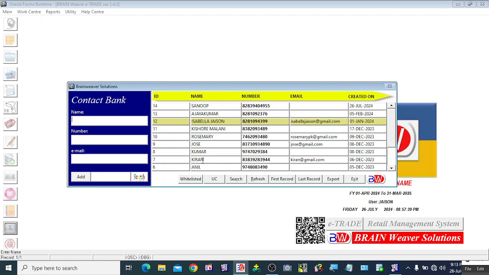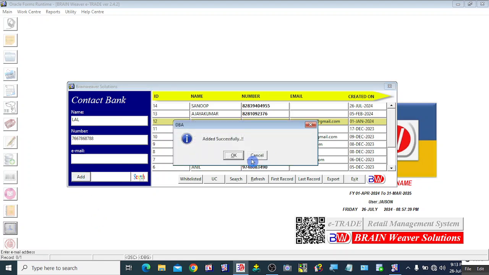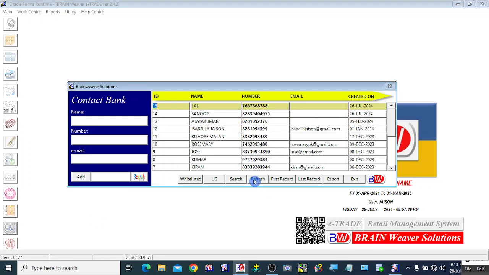Here, for example, the contact name Lal, we can ask the contact number. If the email is there, we can fill it. Once information is entered, by clicking this add button, the newly created contact information will appear in this data bank.